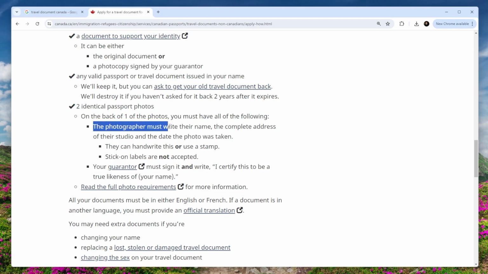The photographer must write their name on. So this is like a lot of hints and all of that. This is serious. It must be taken by a studio, and the date and the handwrite or stamp or all of this. And stick on labels are not accepted.